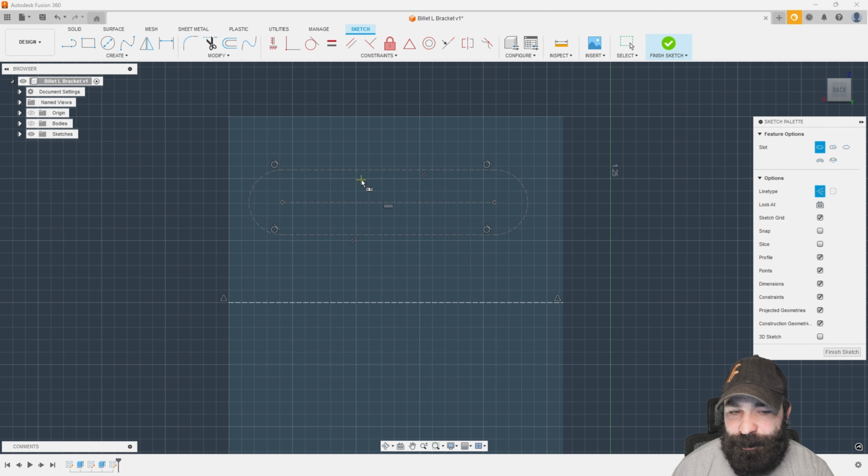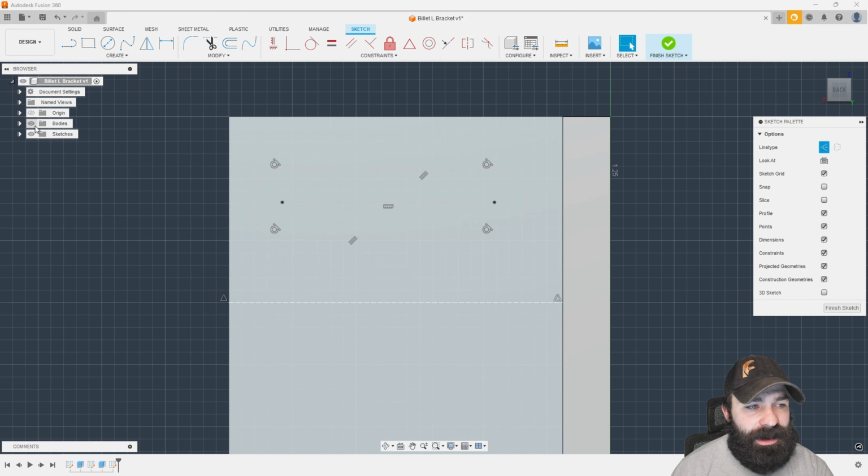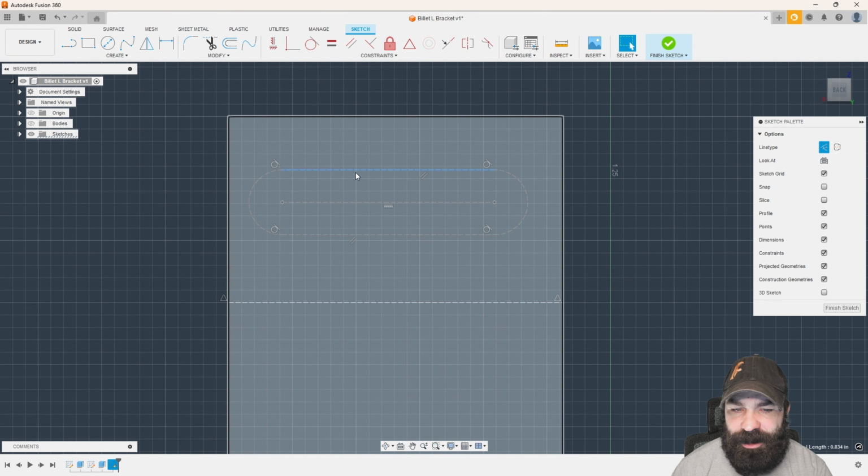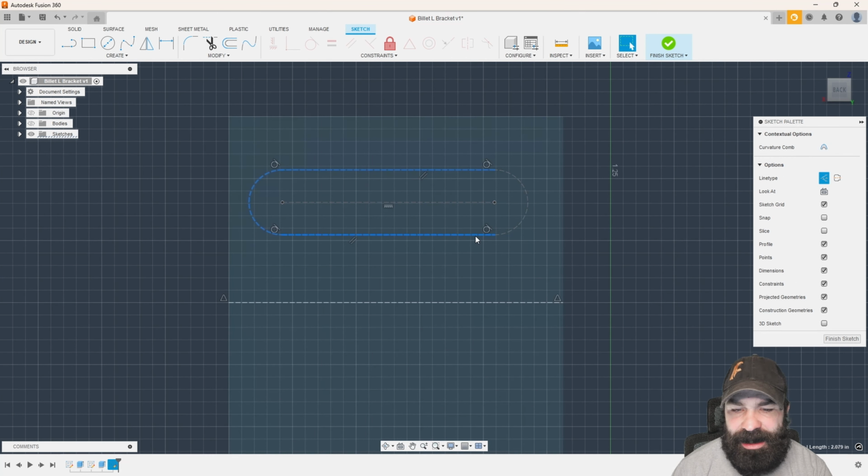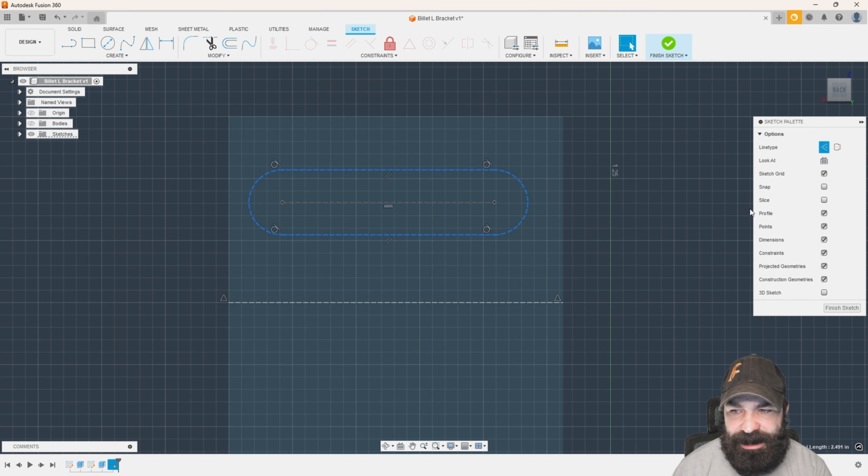So one thing we can do is you can actually hit escape. I'm turning that body off. I can grab each line individually. So I'm holding control while doing this. And I can hit the X key on my keyboard, which also toggles construction line.